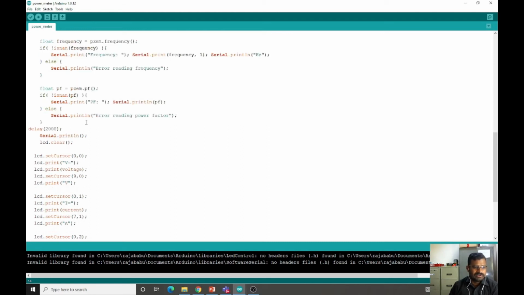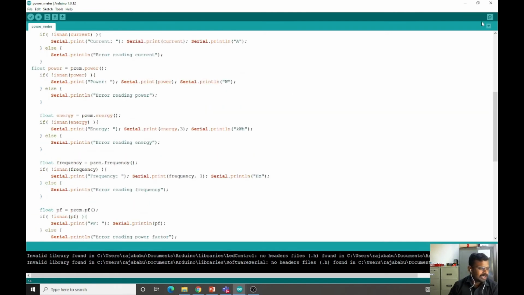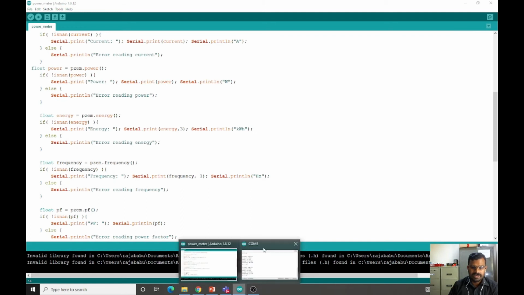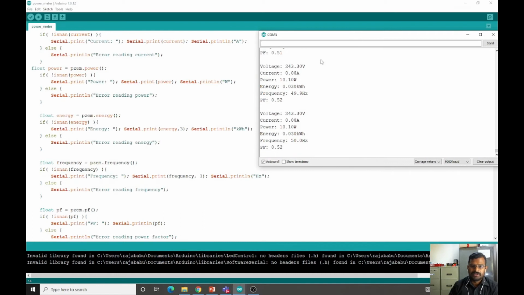If you do not know how to print values on the LCD, please go through the previous videos which I put up to learn the basics of Arduino. There you can see how to use the LCD to print the values. Right. So this is the code, and I've already connected it in the hardware. Now in the serial data, you can see it is already measuring the values here.